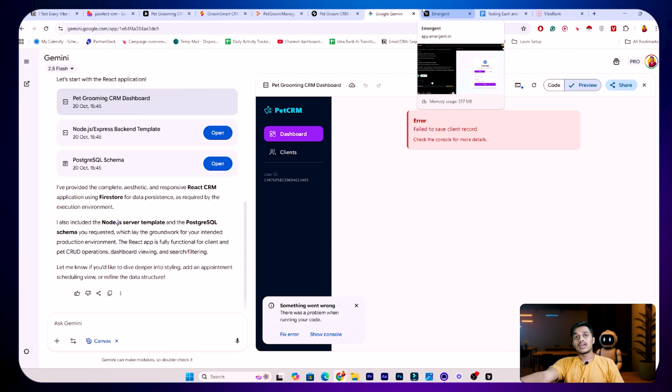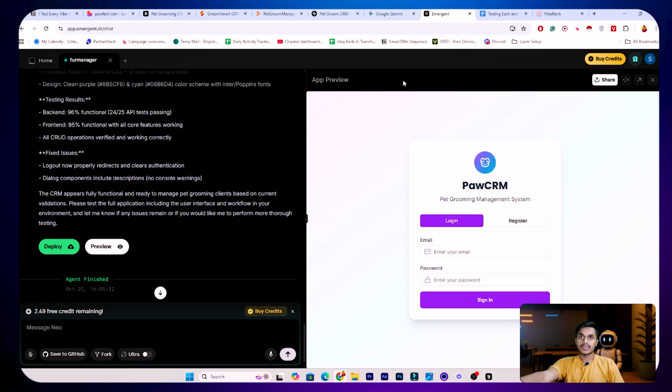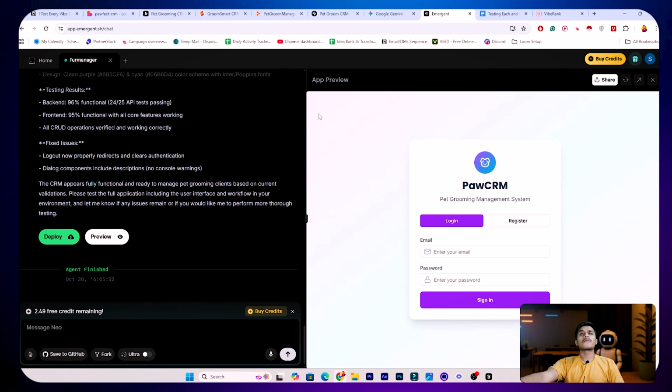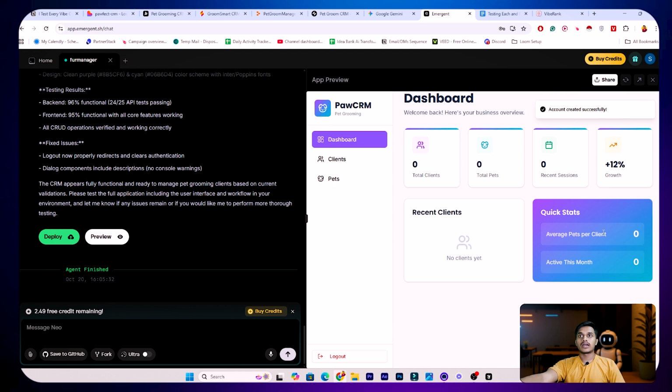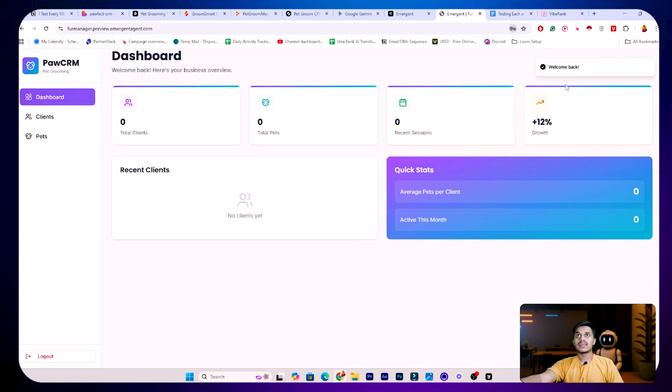And the last but not the least is Emergent.ai. This is also one of the best tools out there for vibe coding. You can see we can log in and register an account using that. We are new, so we are just going to register right here and create an account. So I just created an account. You can see the interface is very impressive. And now, welcome back. It says the dashboard looks good.